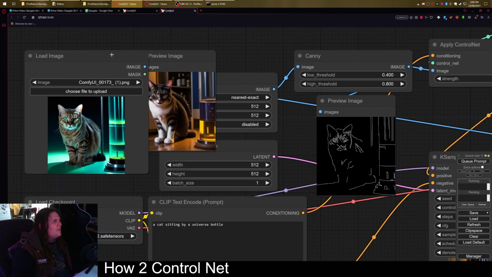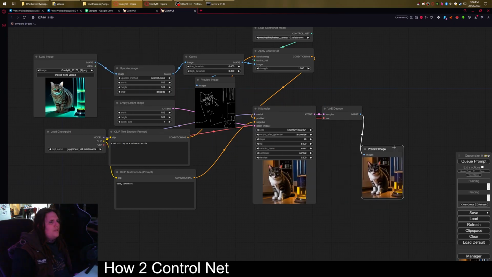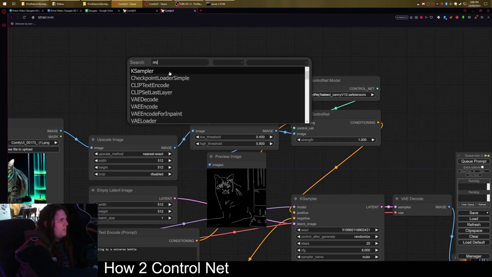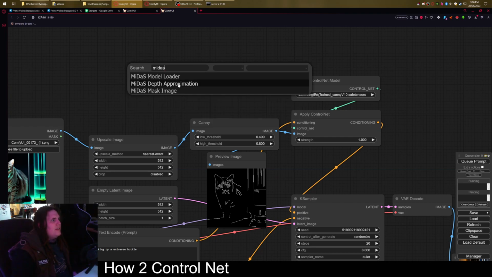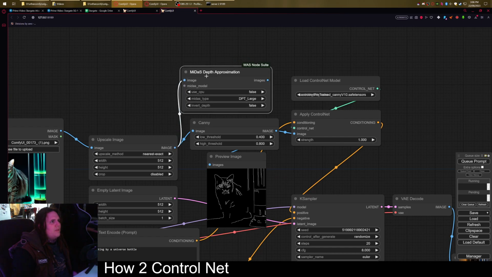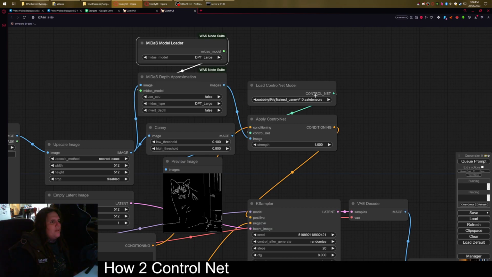They're pretty close. Now there's another option we have, which is to run depth. So if we run Midas depth approximation, which is another preprocessor, we can load this in. It does require the model to work with it. And then we plug the image in, and then we make sure this model is set to a depth model.